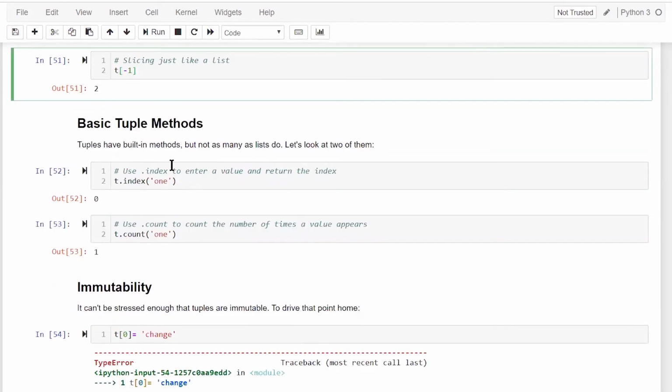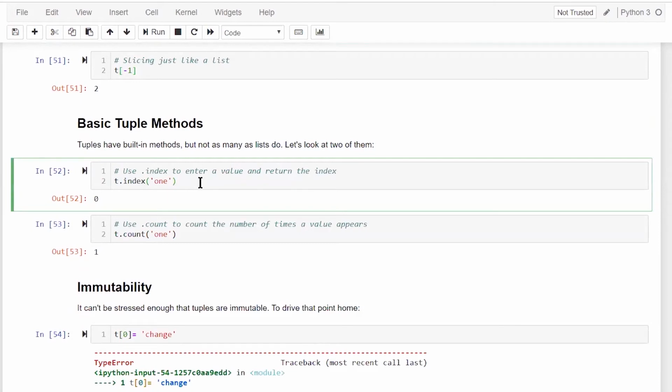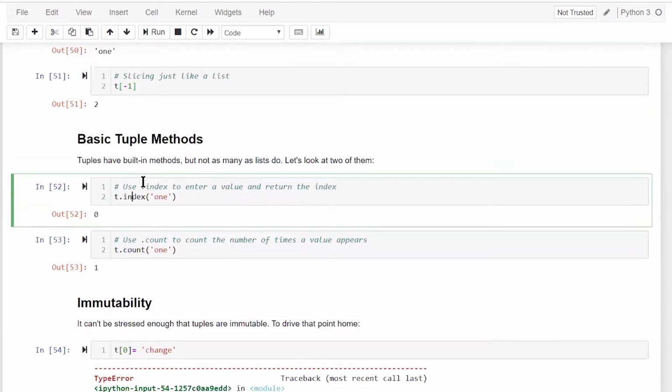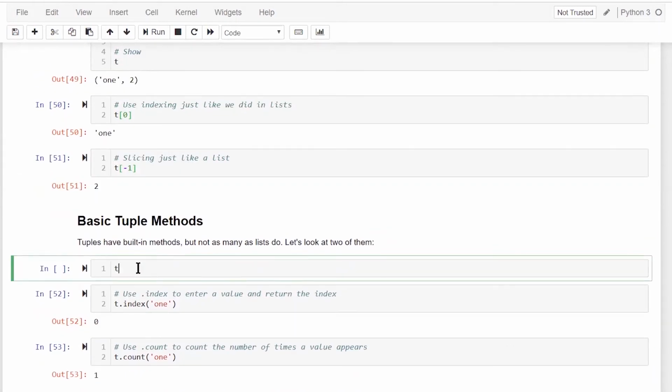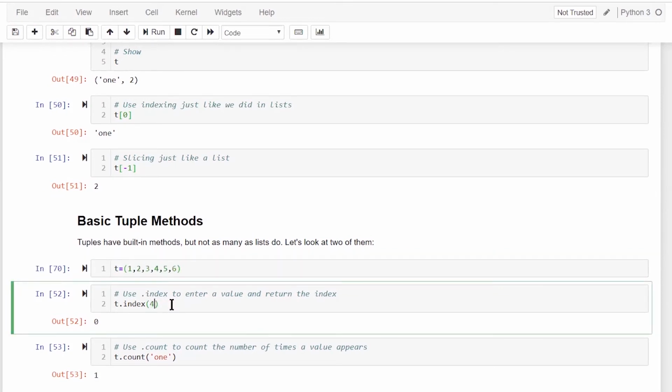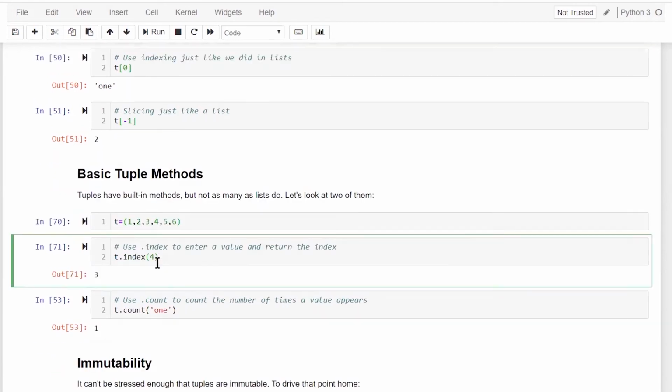Now let's talk about basic tuple methods. So what we can do is call the index method. I call the index method and provide the name of the element, and it returns the index of that element. So for example, I have a tuple here. Let's say I have 1, 2, 3, 4, 5, and I want to find out 4 is at which index. So it is at index 3, because the indexing again starts from 0.